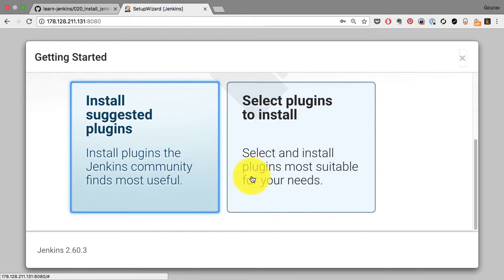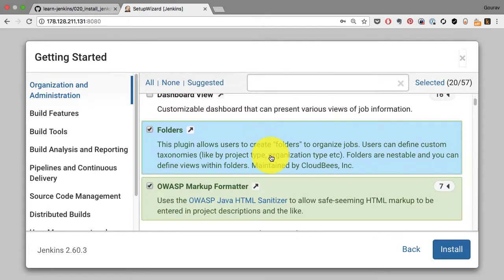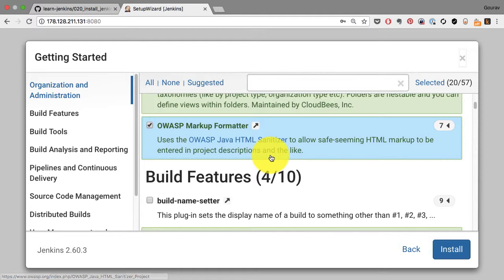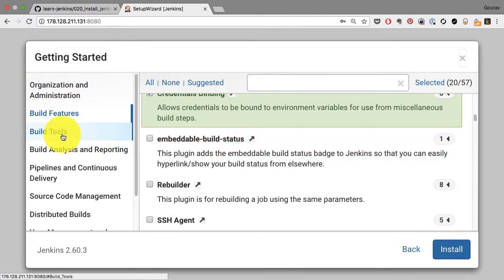You have two options: either you can install suggested plugins automatically, or the second option is where you can select plugins manually. You can select from the list. I've chosen the second option. I see a bunch of plugins on the left hand side. I see categories of plugins. Some of the useful plugins are given here. You can always select the plugins later and install them as well.